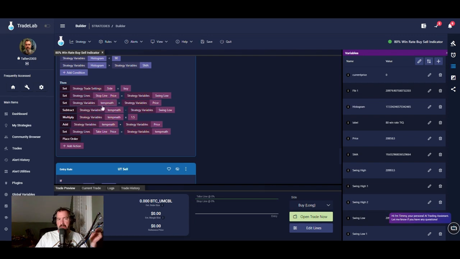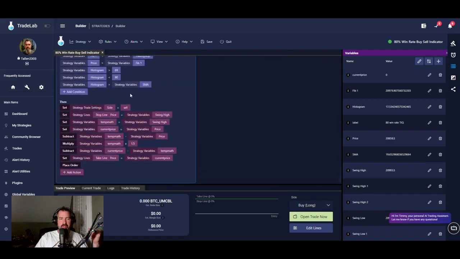Then we created a variable that I call temp math, which is going to be set to the price. Then we're going to subtract that from the swing low, multiply that by 1.5, which gives us the difference between the stop loss and the price times 1.5. We're going to add that to the price, and there's our take profit line. Do exactly the opposite for shorts.